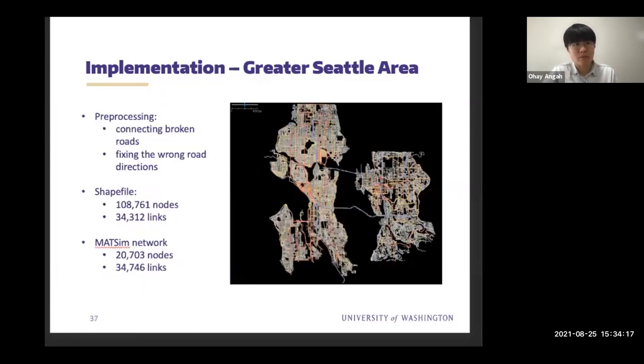We also did some pre-processing. First, we combined the two maps through connecting State Route 520 and I-90. And then we fixed the wrong road directions. For the Seattle part, we fixed those segments with directions opposite to the real road directions. But for the Bellevue part, since the shape file doesn't have road direction information, we directly compare the one-way roads with OpenStreetMap and fix the wrong road directions.